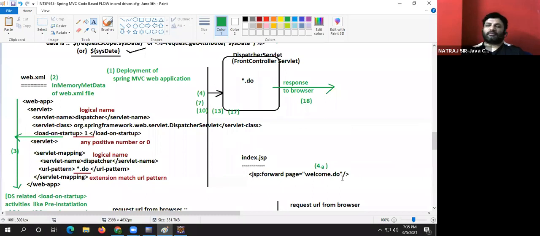Then the implicit request goes to, come on guys, then this will send the implicit request to the dispatcher servlet. After all, dot do is there now. This dot do matching now. Okay, the dispatcher servlet traps and takes the request.